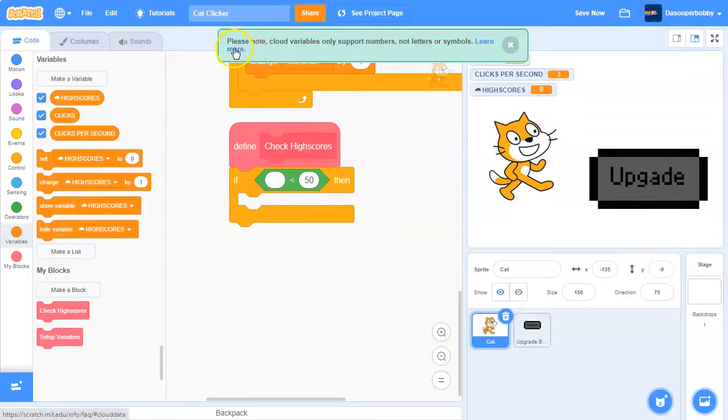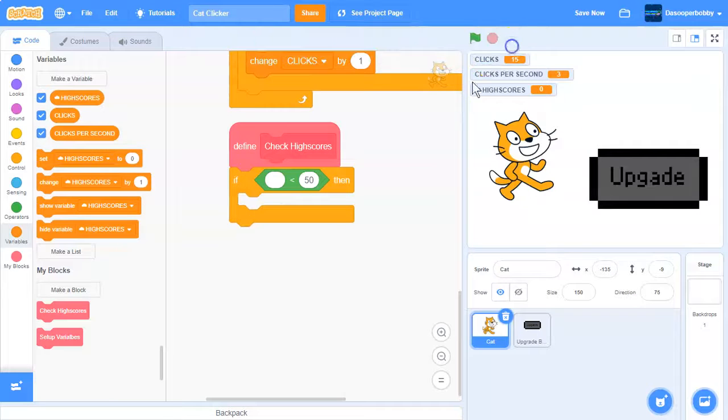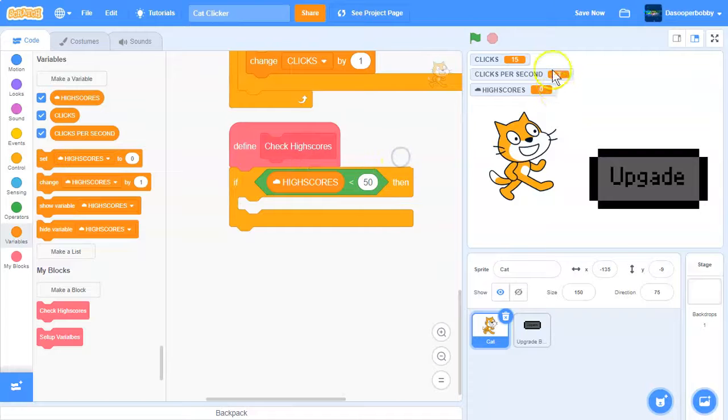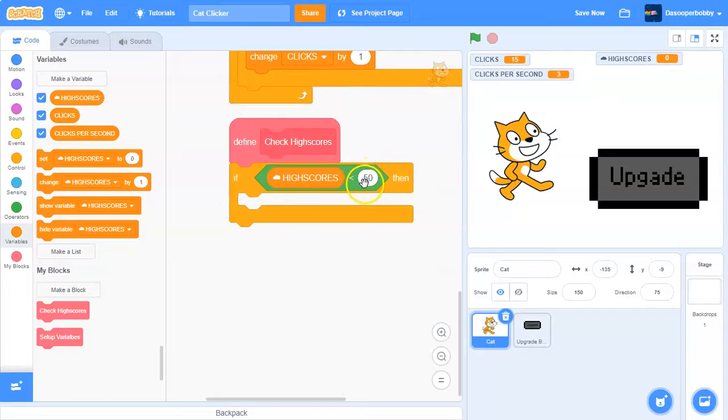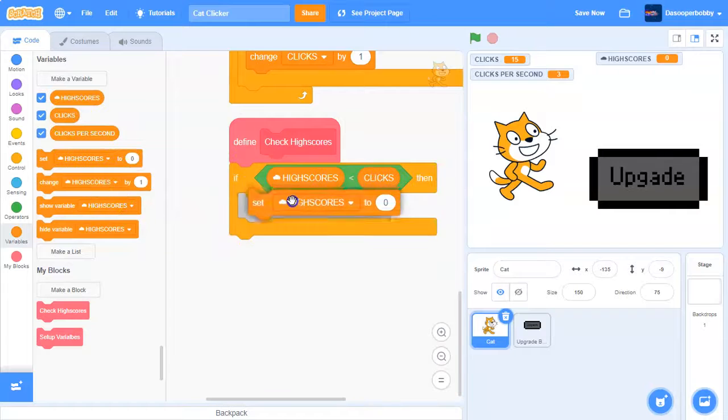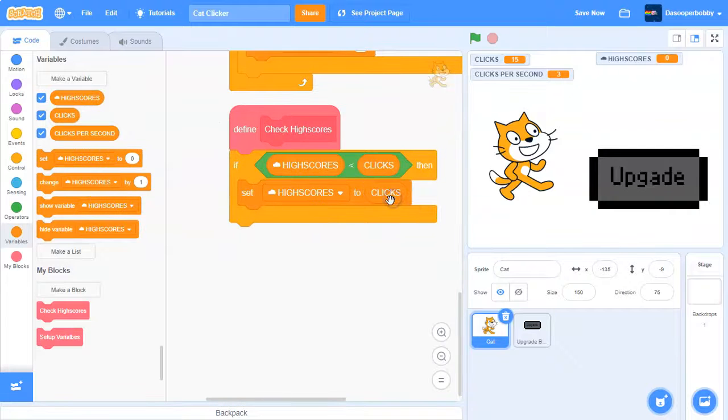And then there's this message over here that says cloud variables can only support numbers. So we cannot use letters. And since it's only numbers, it's fine. So let's put our high score variable over here, and let's say if high score is less than our clicks, which is our score, then we're going to set high score to clicks. And that's basically all you need.